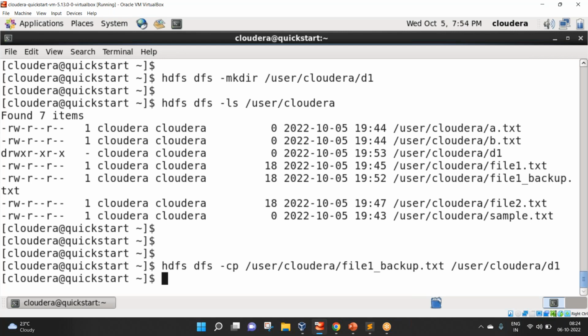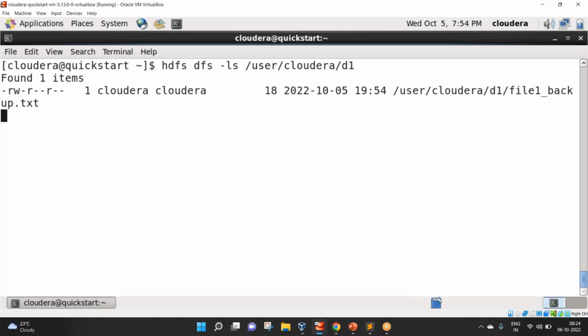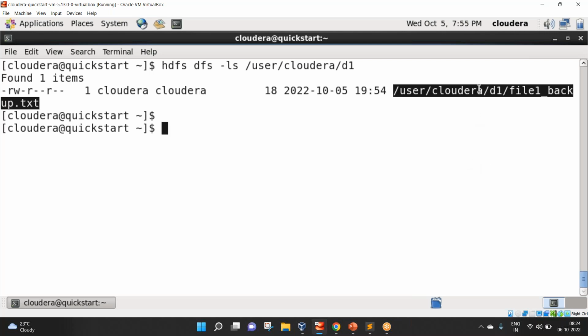So now to confirm that the contents have been copied into directory 1, I can run the ls command: hdfs dfs -ls. Check the contents under the /user/cloudera path. Directory name is d1. Now have a look here. We have the file called file1_backup.txt that has been created.